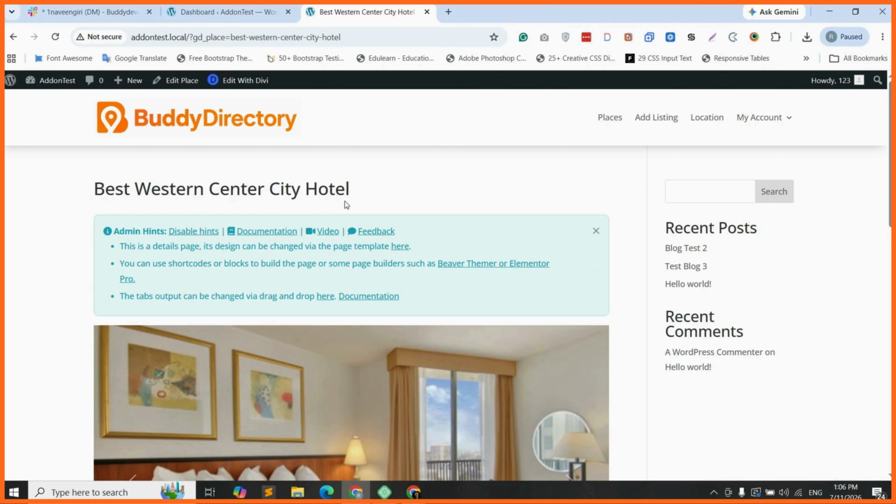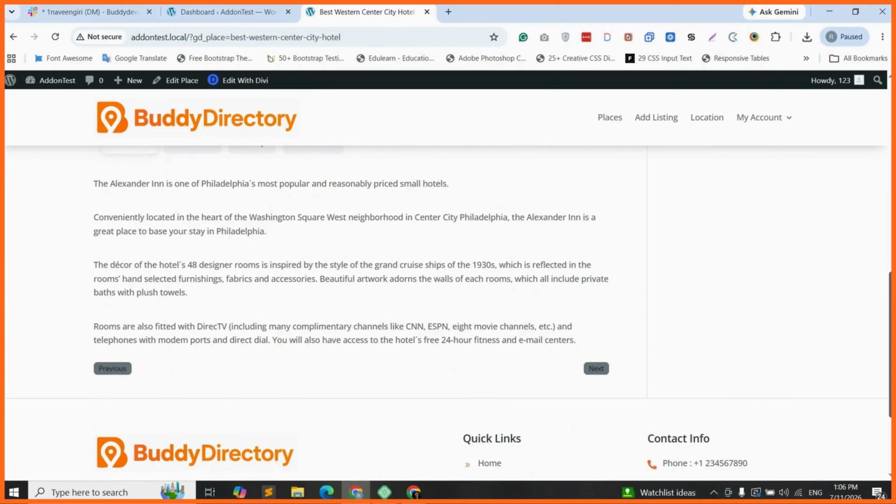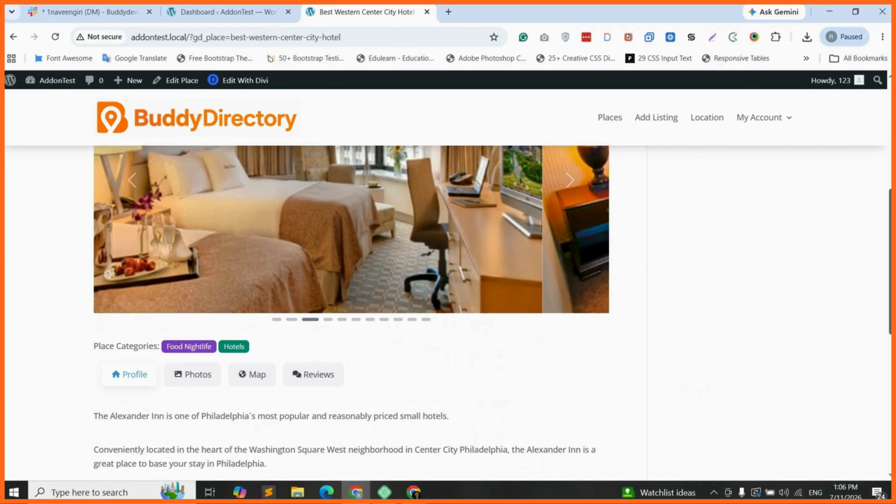In today's video, we are going to show how to create a single listing detail page step by step using Divi 5 theme and GeoDirectory plugin. Let's dive in. Look at this listings detail page right now. It is in a basic layout. We will use the Divi 5 theme builder to give it a new look, okay?